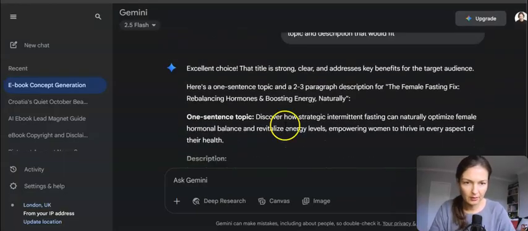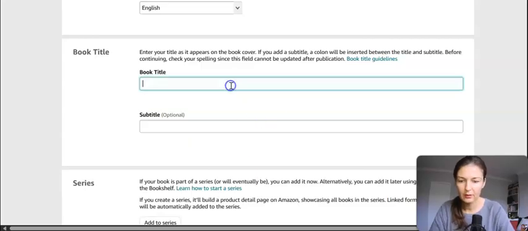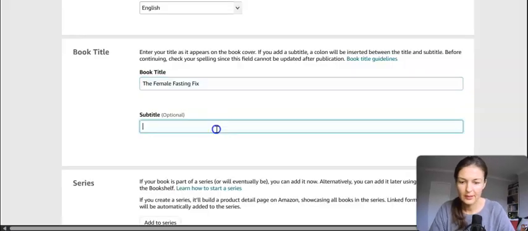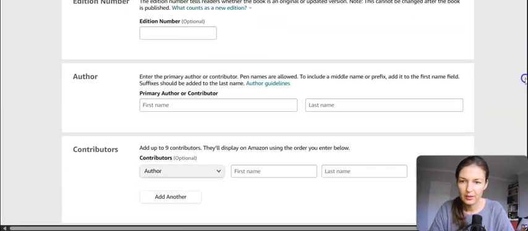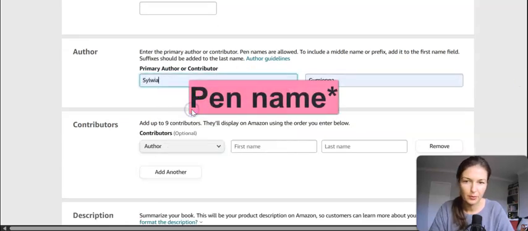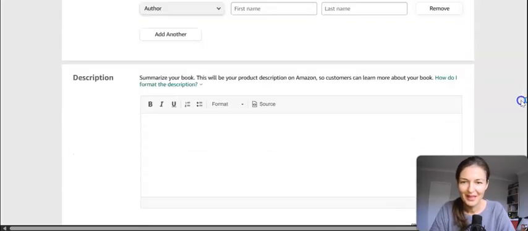And the title and the subtitle, so the female fasting fix is the main title, right? The title. And there is a subtitle as well. Rebalancing hormones and boosting energy naturally. Yes. Return to nature. Now series, no, this is not important. The name, either your nickname. I used to put The Witch of Venus, but I'm sticking to my name.